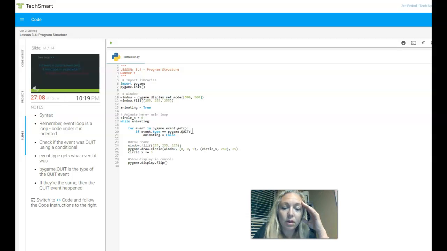It'll actually close out instead of continuing to run. So that's what this is doing. If the event type is quit, and quit means when they hit the X in the console, and I'll show you that in a minute, animating is false. I'm going to show you why that looks a little bit different than what we've been looking at so far. I'm going to comment all these lines out again to show you what happens before we put this loop into effect.